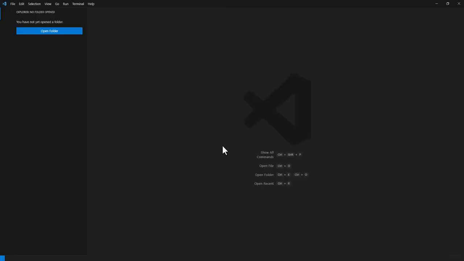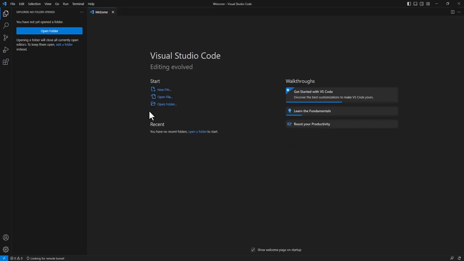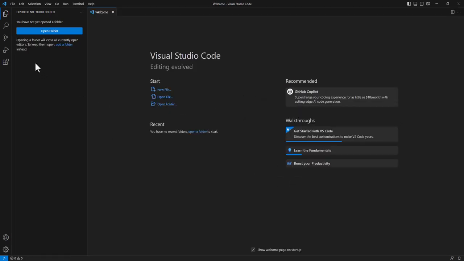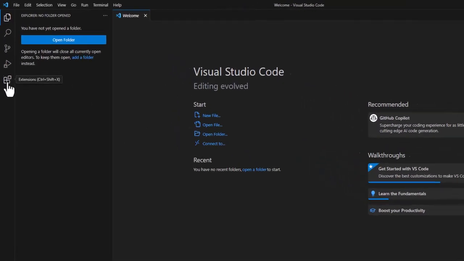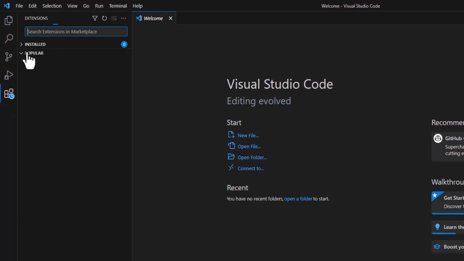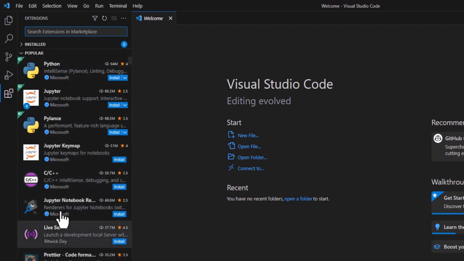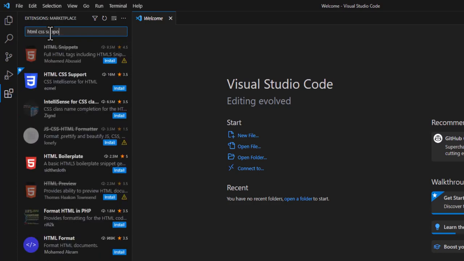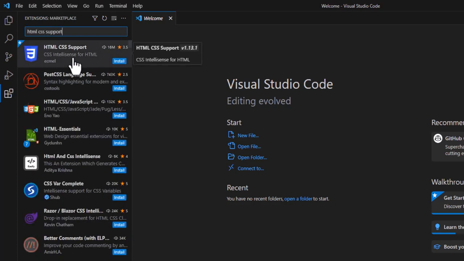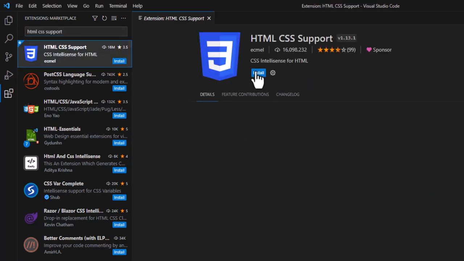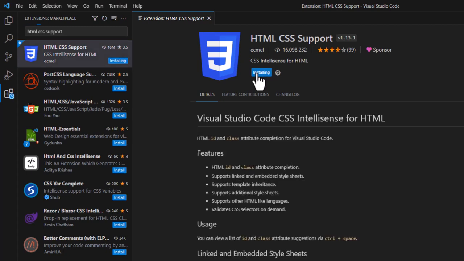When it comes up, what we're going to do is install right away a couple of extensions. This icon is the extension icon, so I'm going to click here. We're going to locate a couple of extensions. The first one is going to be HTML CSS Support, and here is the one that we want. We're going to click on that and install it.